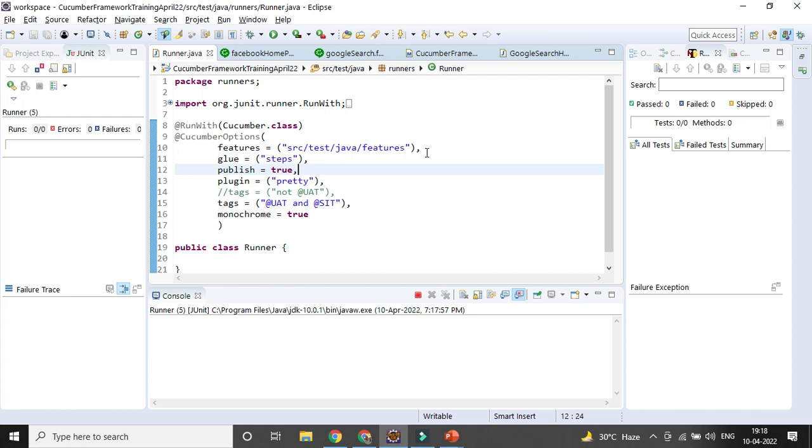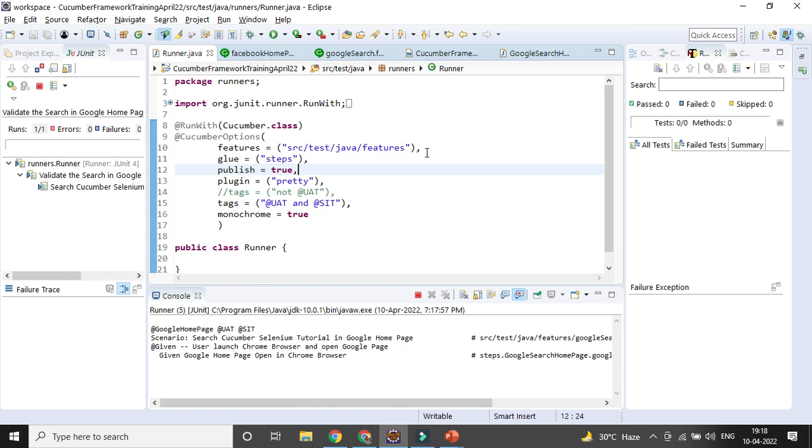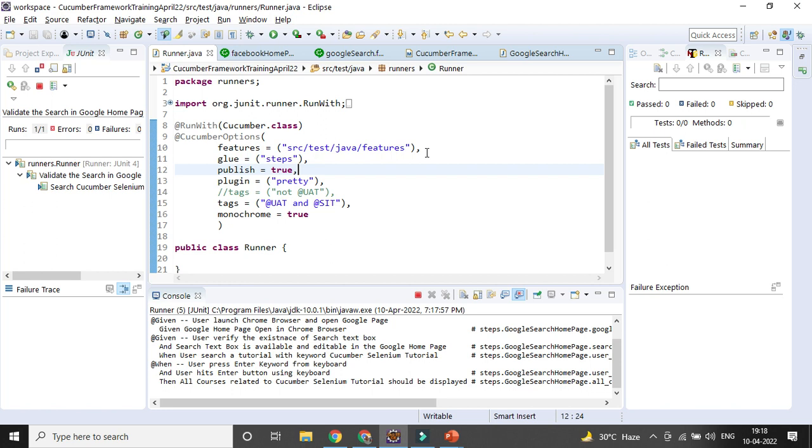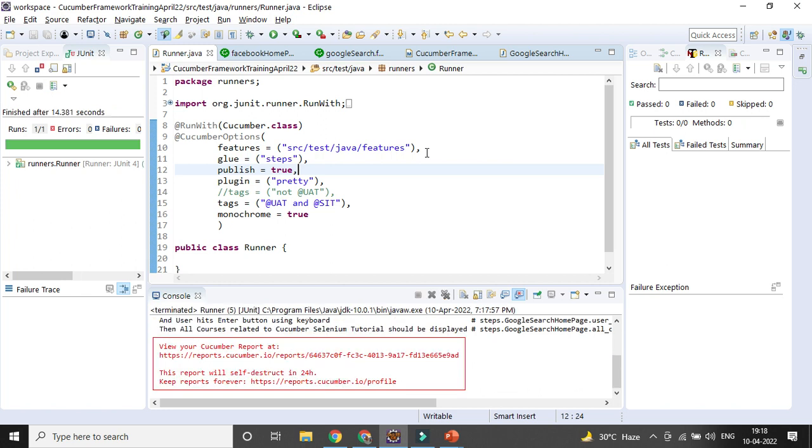From the Google search features file, but not for the Facebook homepage features file, because there the UAT tag is present but not the SIT tag, and here you are giving the AND operation. Okay, so you could see that only one test case got executed and it has passed status.